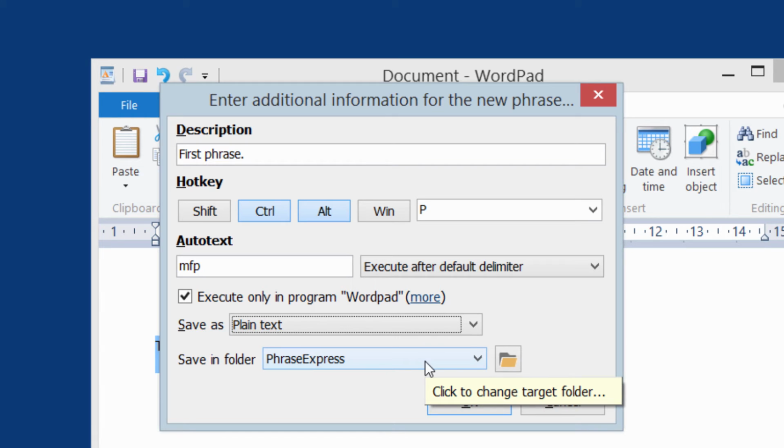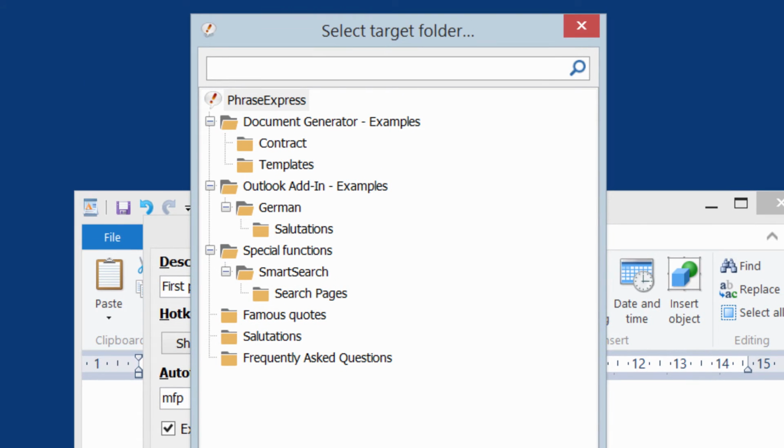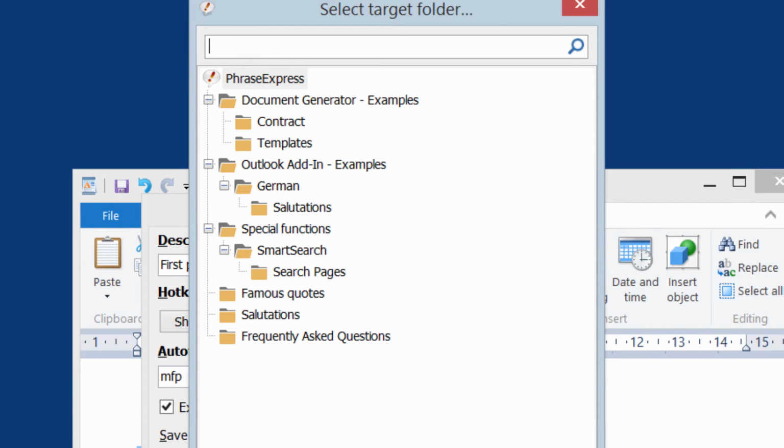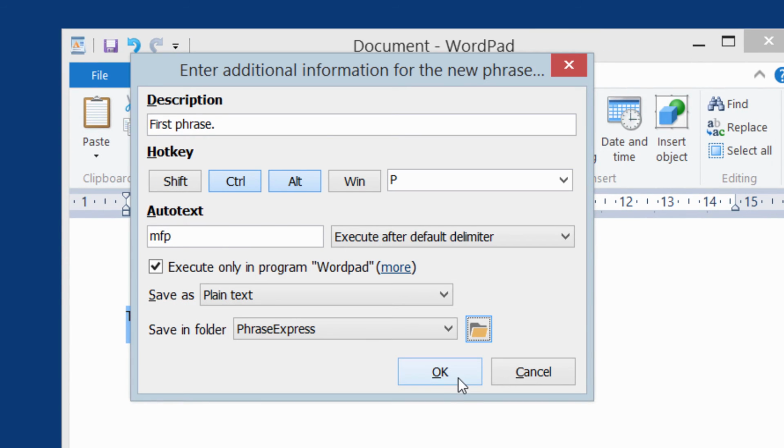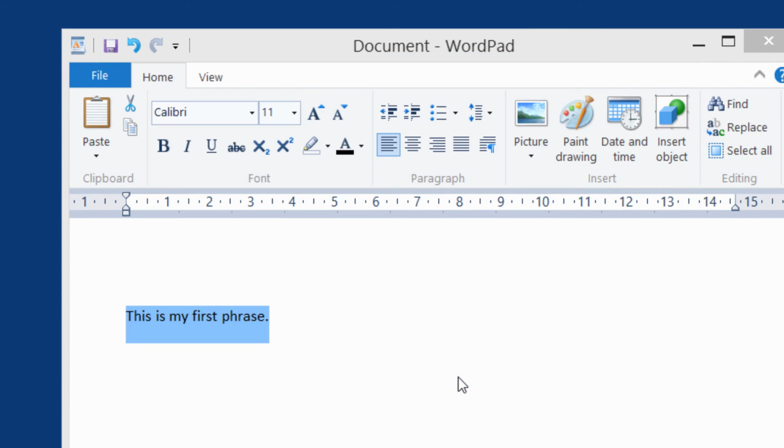You can organize your phrases in a folder structure, so here you can select the target folder. In this example, we store it in the root folder. If you press OK, the phrase is stored in Phrase Express.